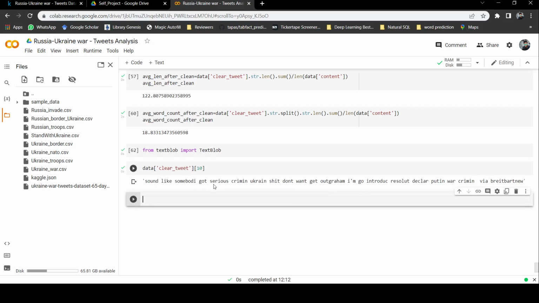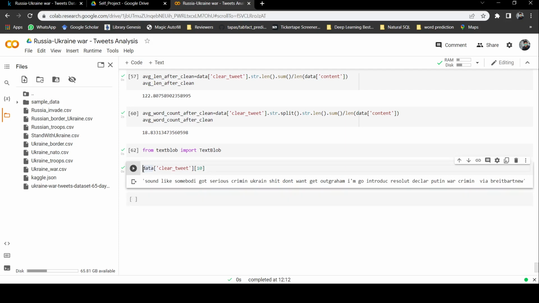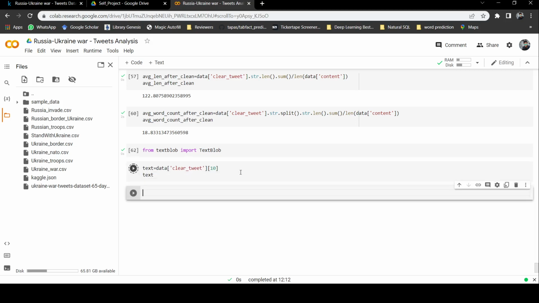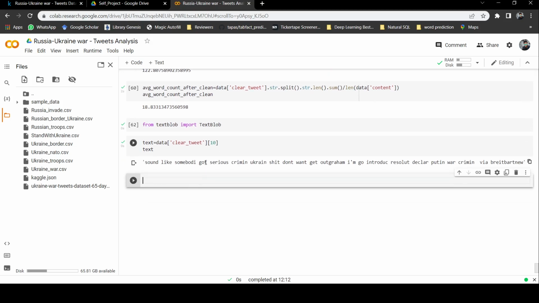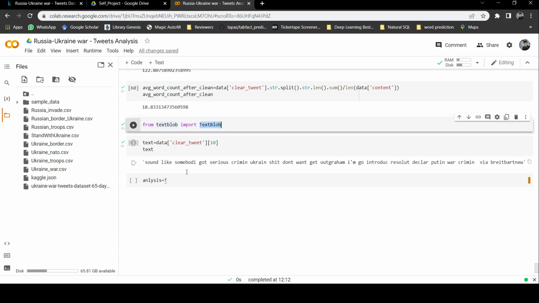Now we will try to understand what sentiment is. Let's take a text. Our text is here. Let's print it for better visualization. I think it's in a single line, but that's not an issue. Now we have to make an object using the analysis. This object will be a TextBlob.